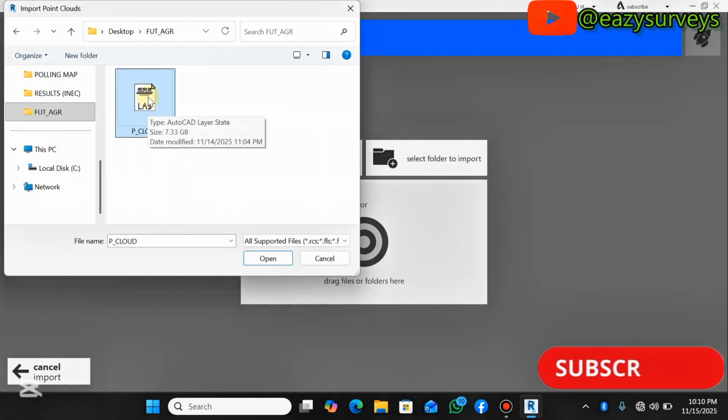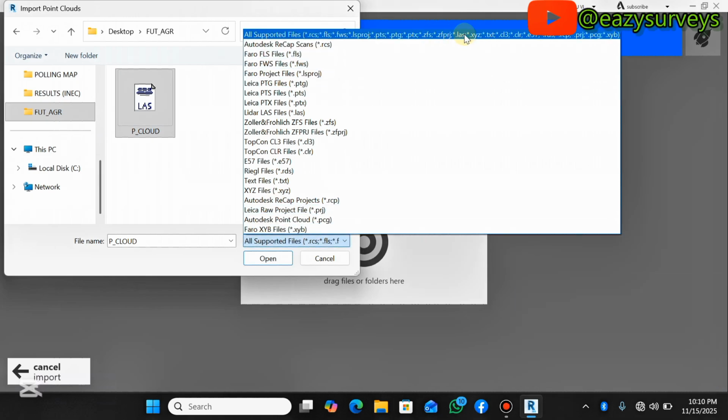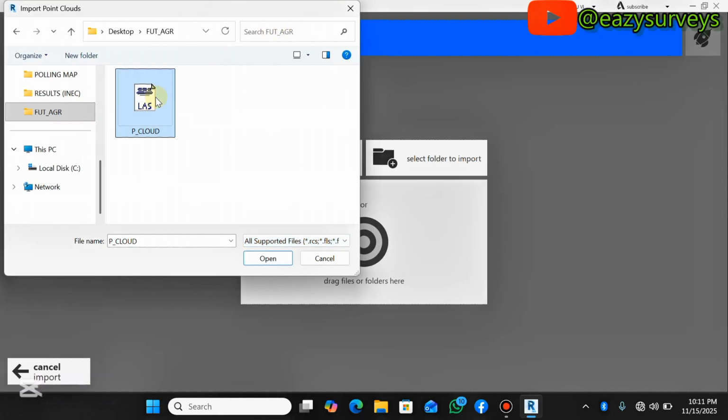So you select the Lidar point cloud here that has been converted. Automatically it's going to read the LAS file, because the LAS file is part of the readable format that Autodesk Recap can read. So from Autodesk Recap you can export to other formats readable by Civil 3D, like RCP or RCS, as the case may be.